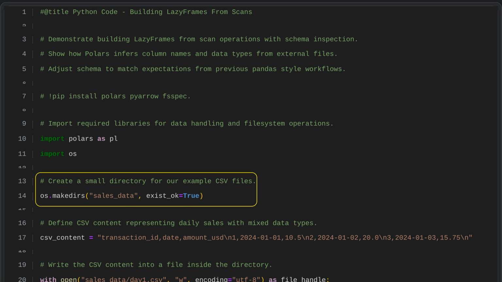We begin by creating a directory called sales data to store our example CSV files. To do this, we use the make directories function from the operating system module. We set the option that allows the directory to be created without raising an error if it already exists.